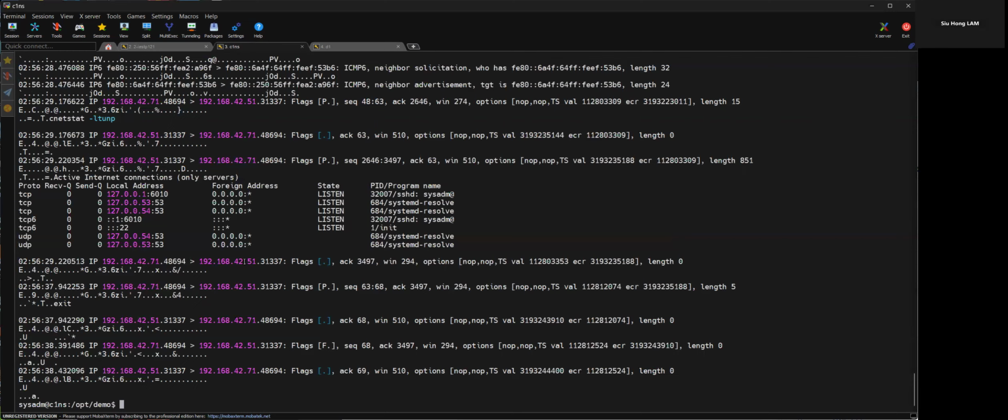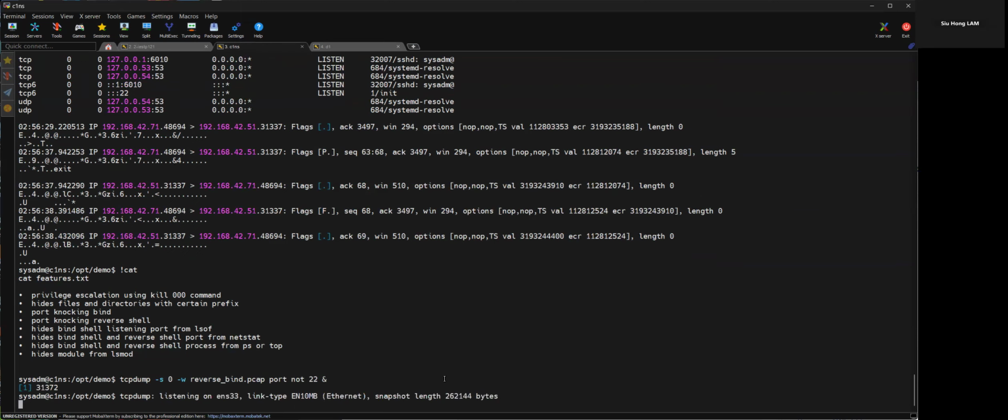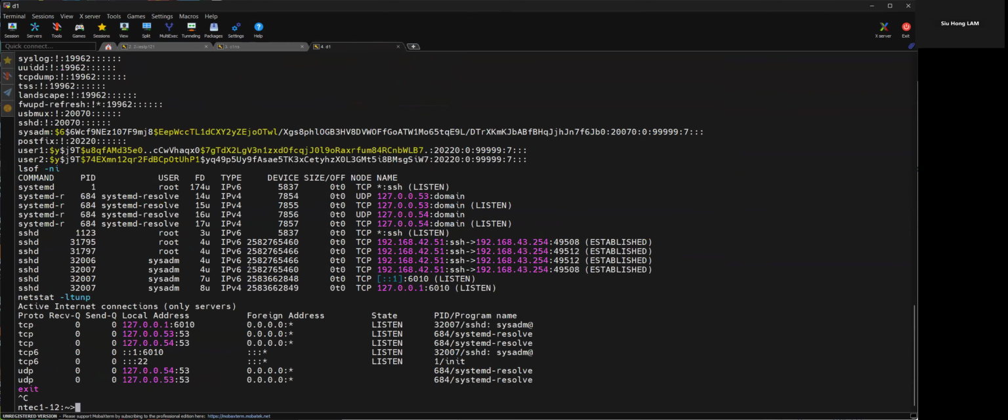Okay, the next one I want to show you is the reverse shell. So I also try tcpdump to another file for the reverse shell pcap here, and also I do not want to record the SSH traffic here.